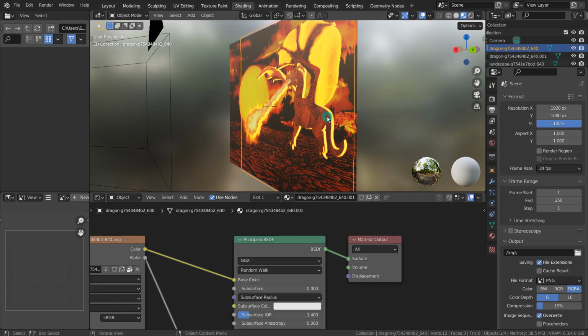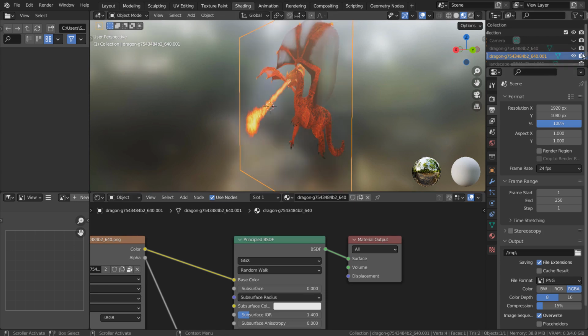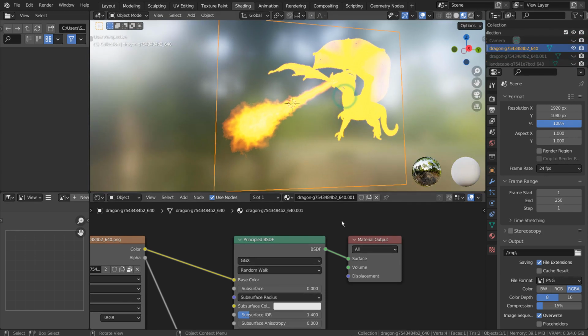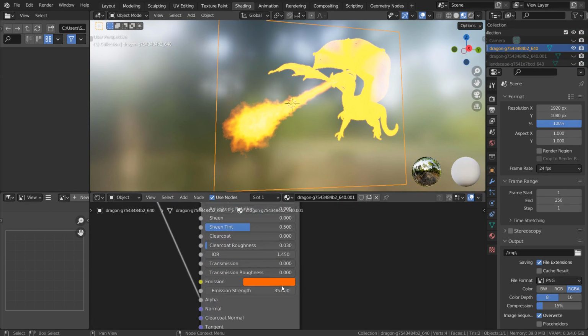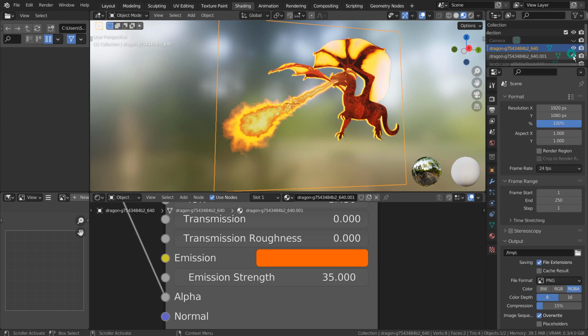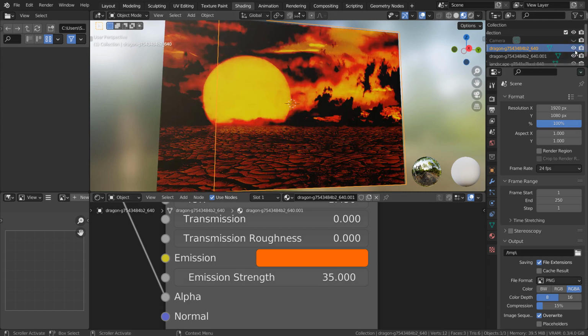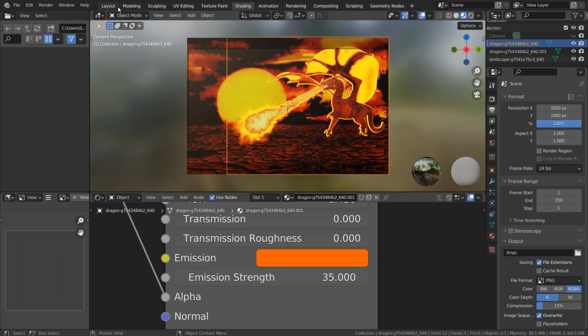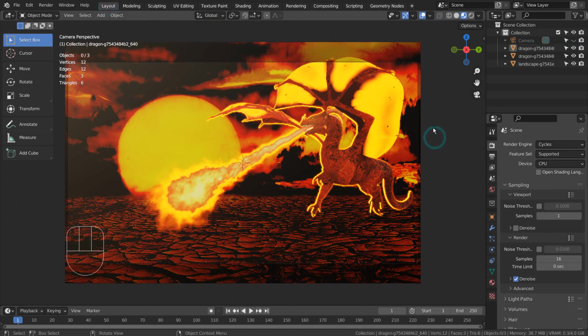I'll show you the Glow Images node details as well. Lastly, I have added a couple of composite nodes.